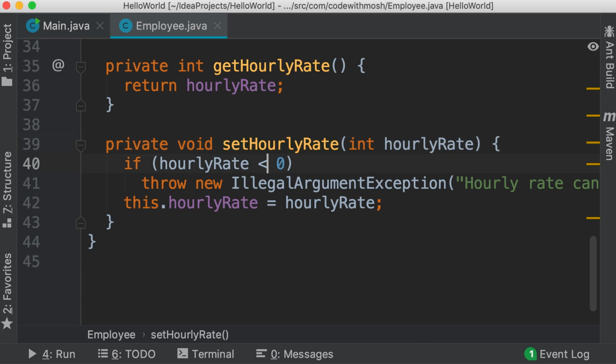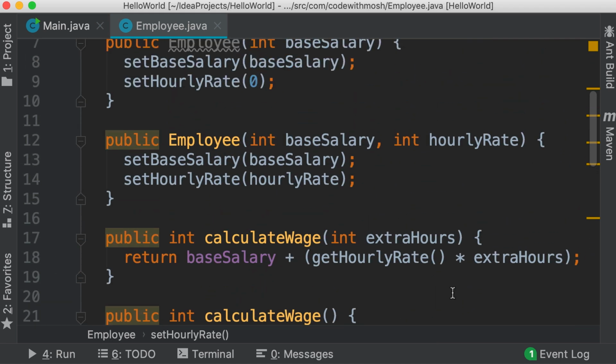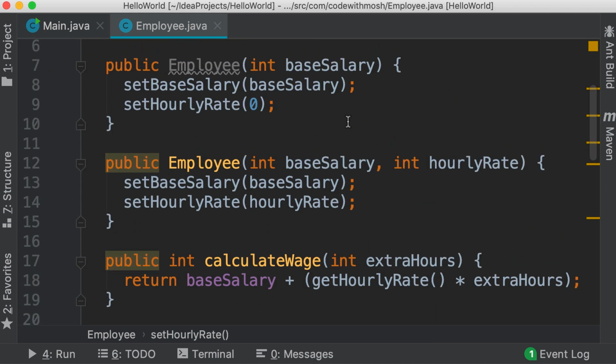We want to remove the equal sign because the hourly rate might be 0. Now, back to our constructors. So here's one way to implement this constructor. The other way is to reuse the logic that we have in the second constructor. So instead of repeating these statements, we can simply call this constructor and pass the values we want.